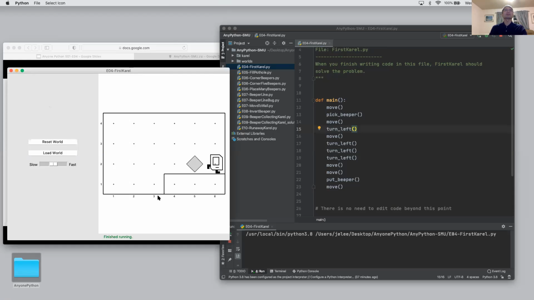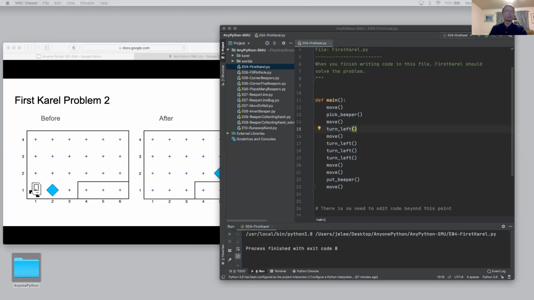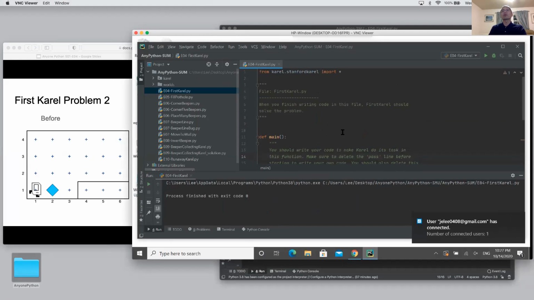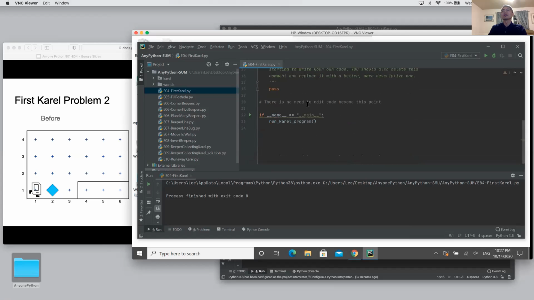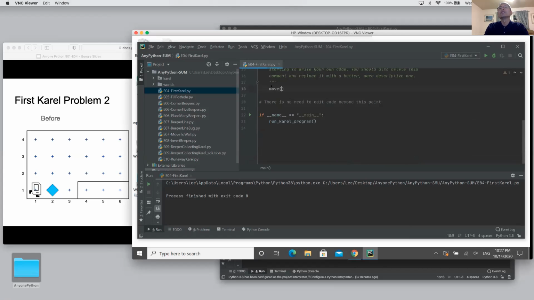Meanwhile, I'd like to show the example on Windows. Okay, let me start. So this is Windows, the PyCharm. We can start by deleting the path. Then first move. And next, pick beeper. Yes, then move. Then turn left. Very good.